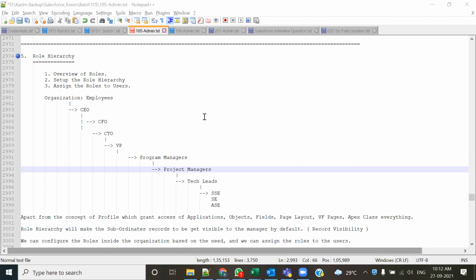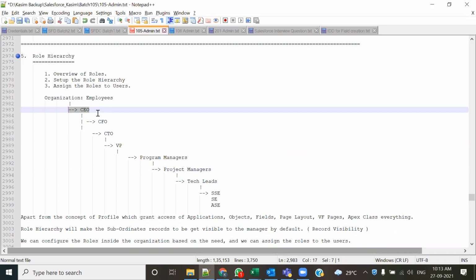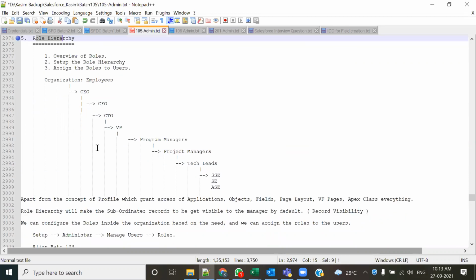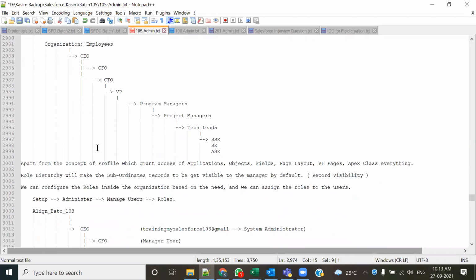Yes. So, these are the designations inside the organization. How to set up these designations, how to give a particular designation or position to a particular user, that is something called a role. The basic concept of the role hierarchy is that it is made to implement record discipline.